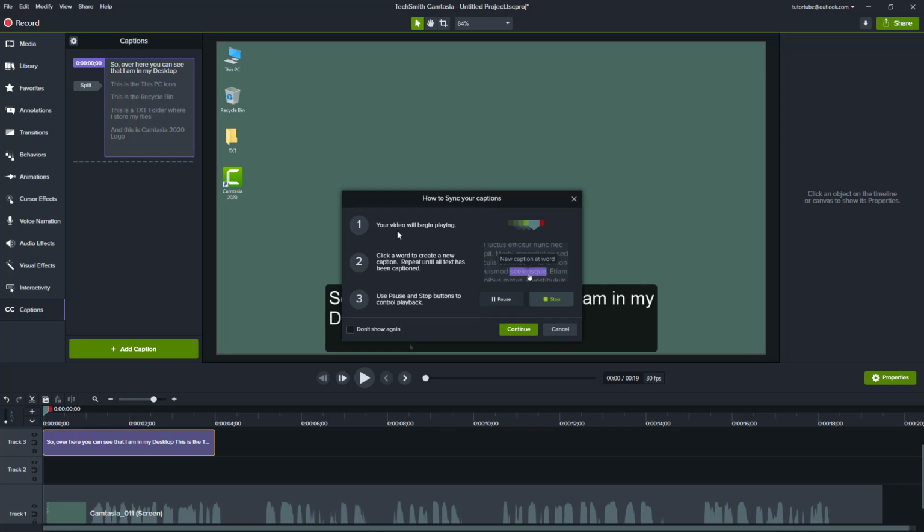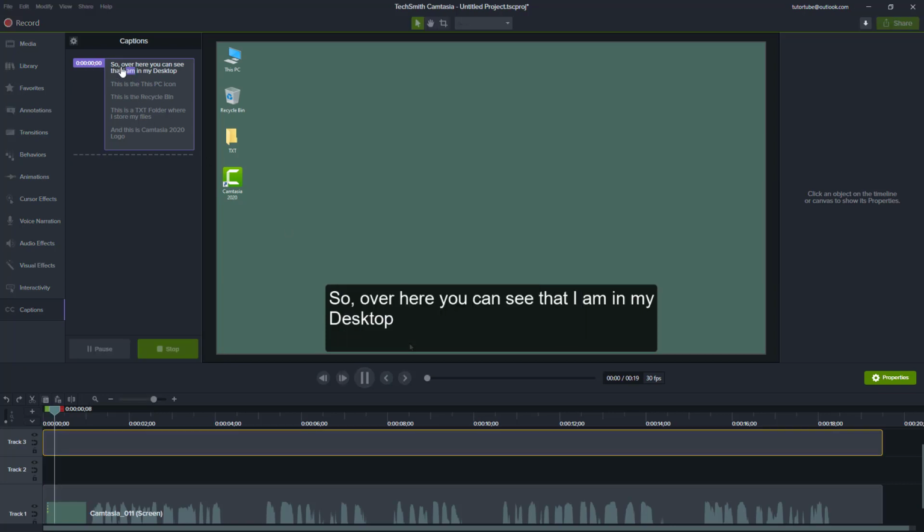So here it says your video will begin playing, and click on Word to create a new caption and repeat until the text has been captioned, and pause and stop the buttons to control playback. So I'm just going to go around, click on Continue just like this.